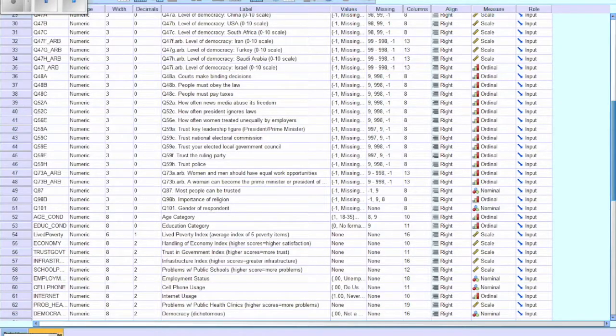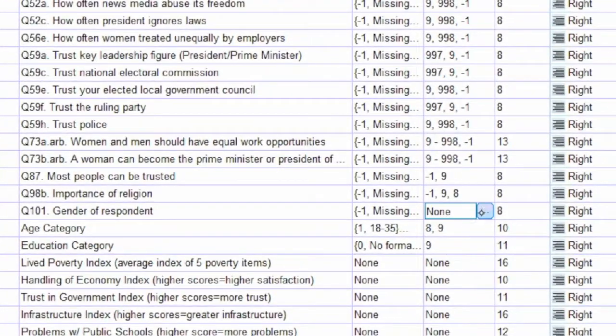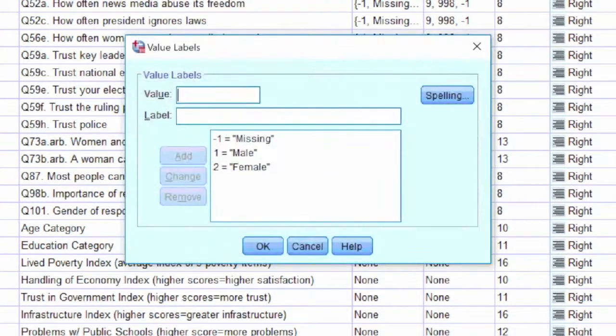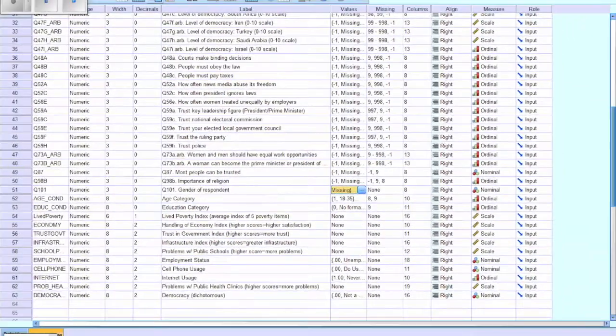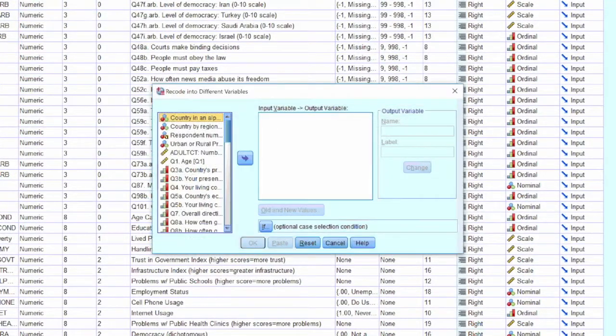So let's open this one, and I'm going to make a dummy variable, and it's easier if there's just two choices. So let's see if I have gender on here. Gender of respondents. Here it is. And in here, you see we have missing as -1. We have males as 1 and females as 2. And I'm going to change this, so when I'm done, I'm going to have males as 1 and females as 0.